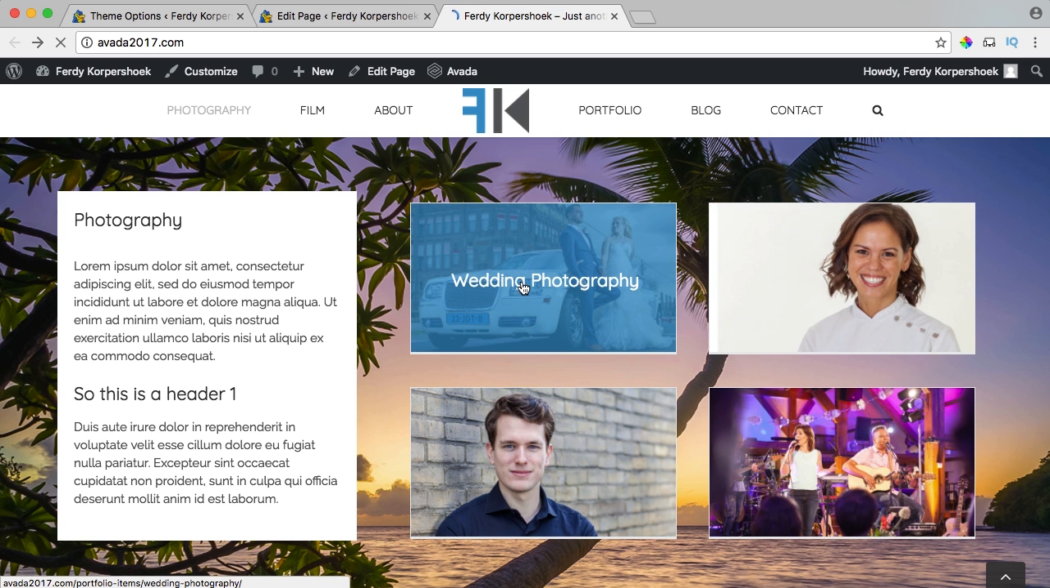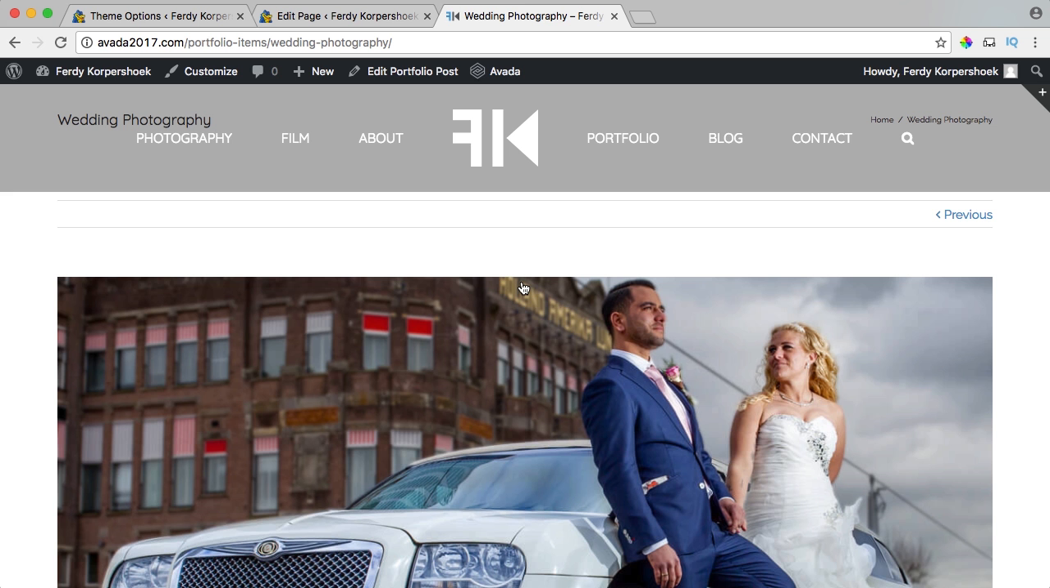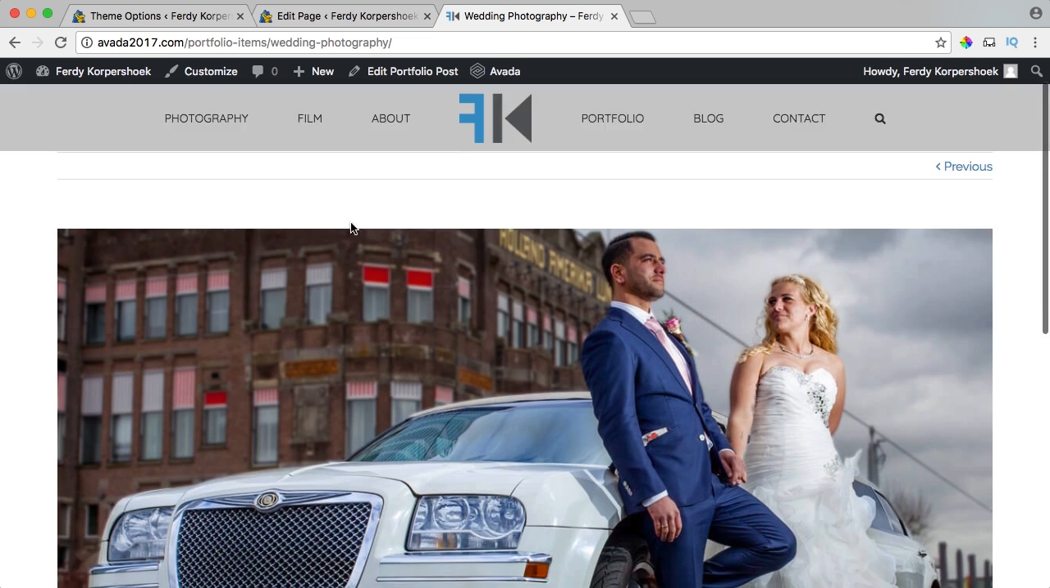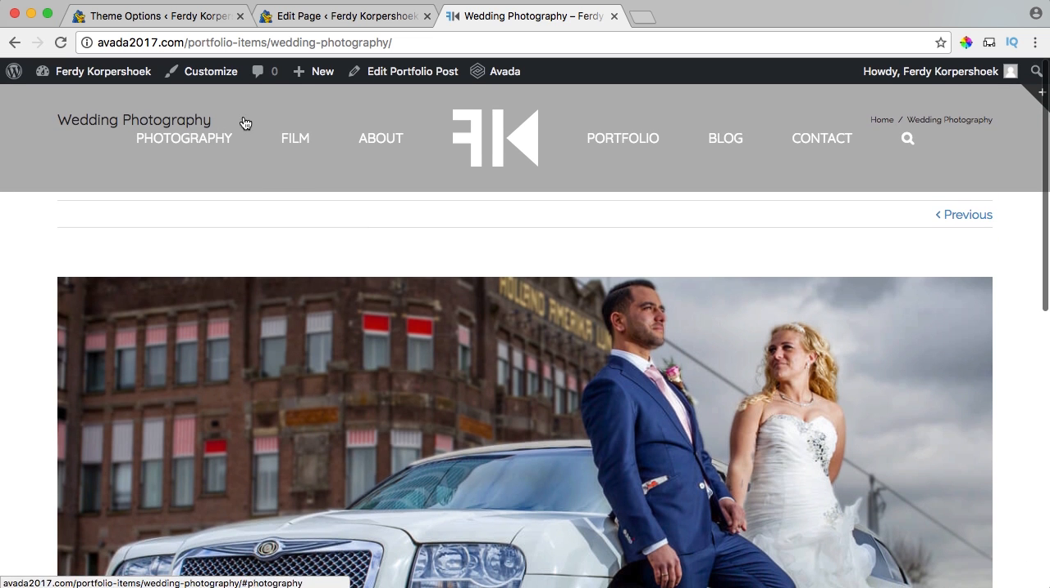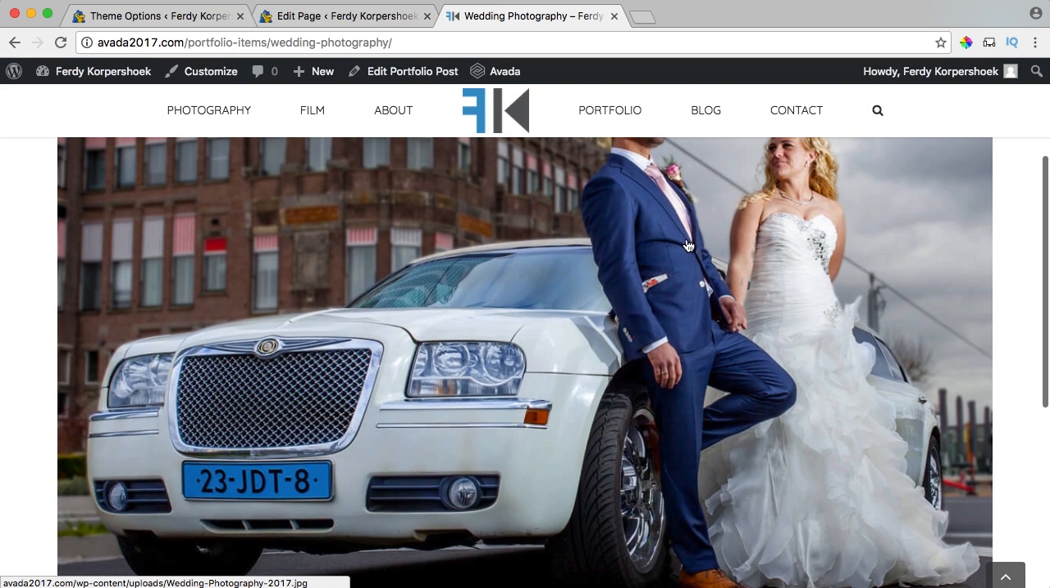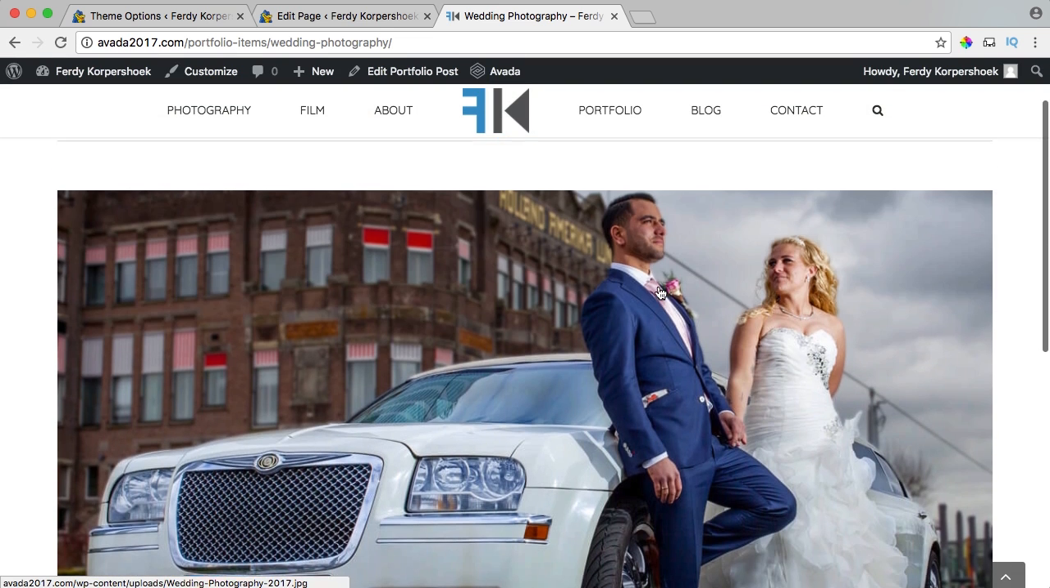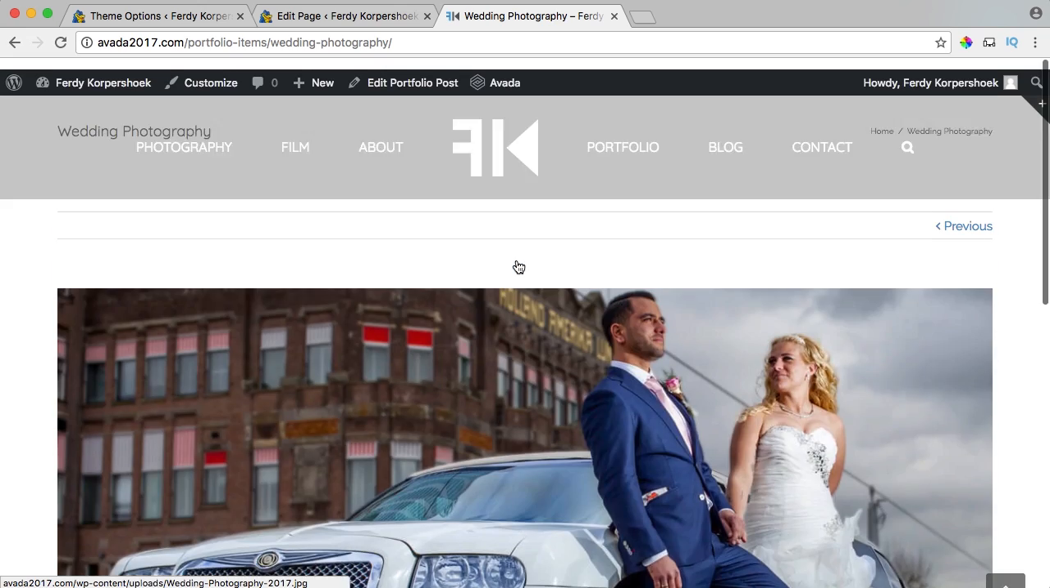And if you click on it, you go to a different page. And what will you see if you go to the portfolio page? It looks a bit weird. Here's the title, the breadcrumb, and it looks weird. Actually, I don't want this picture to be displayed. So how can we edit the portfolio post?